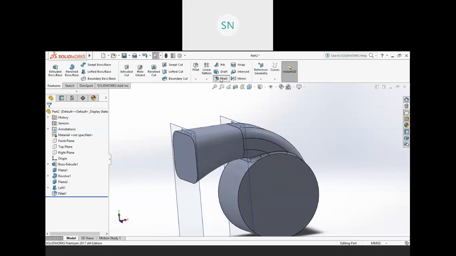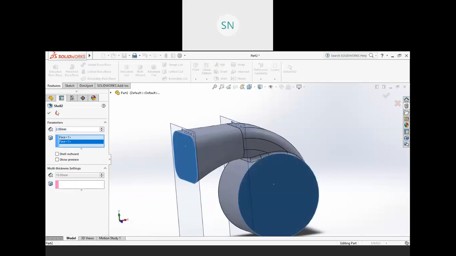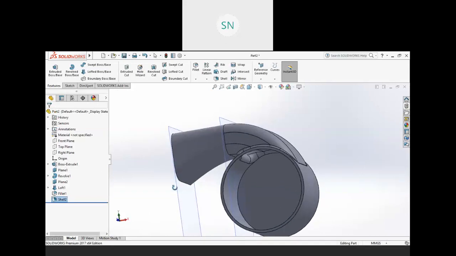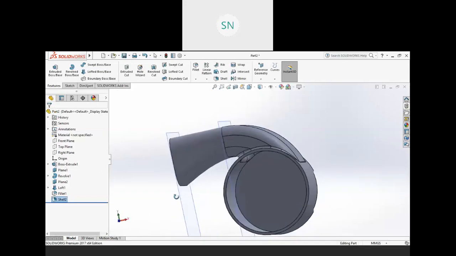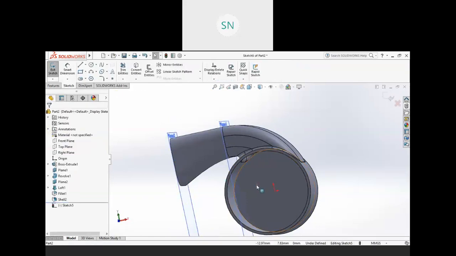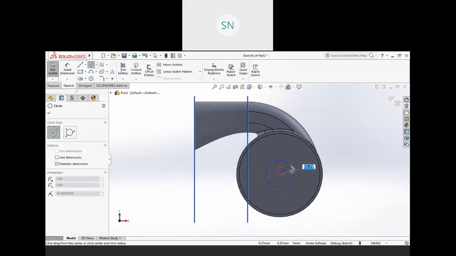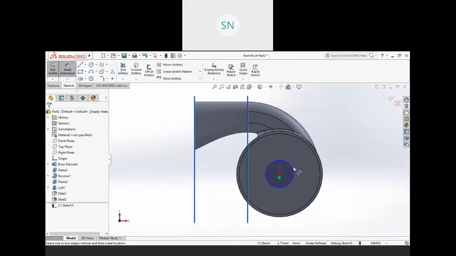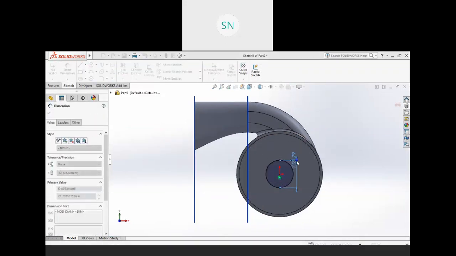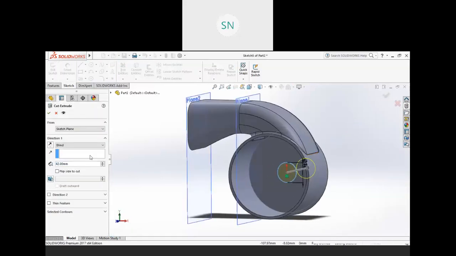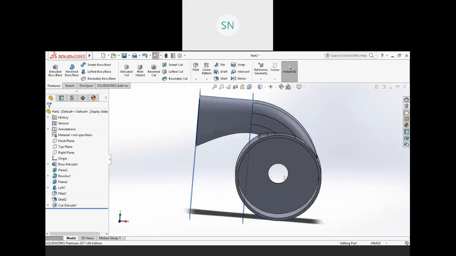Then go for shell. And that 16 mm diameter hole is over here. So now go with the extrusion cut here and create one circle of 16 mm diameter. Finish it and up to next. Okay, so like this is that hole.